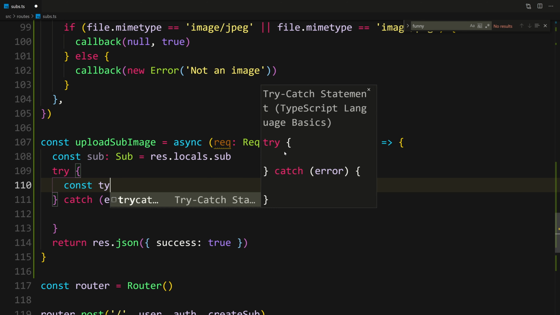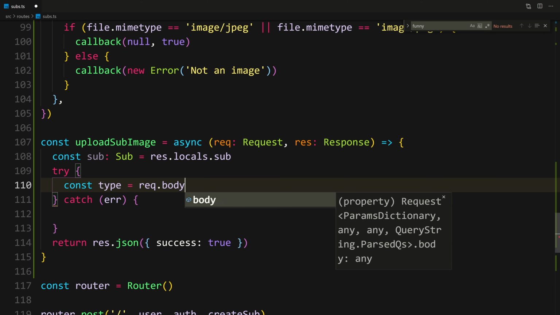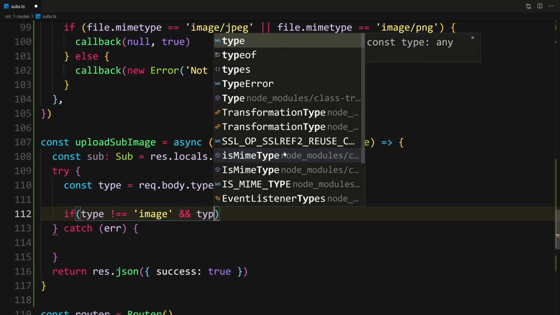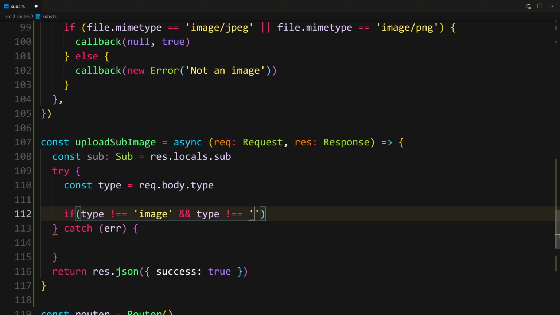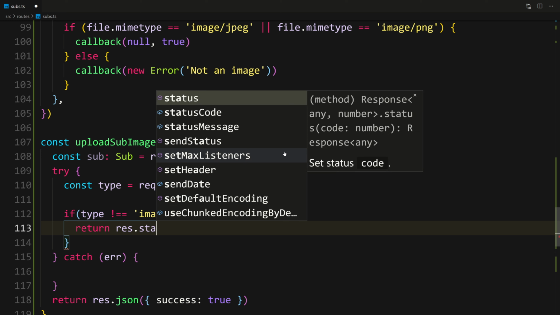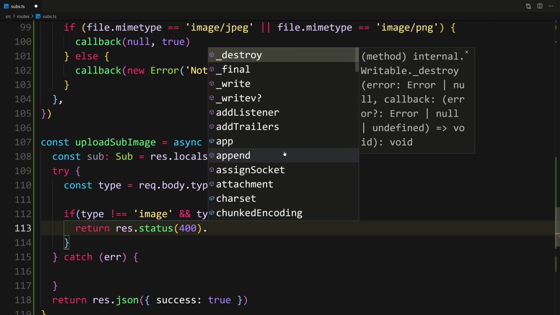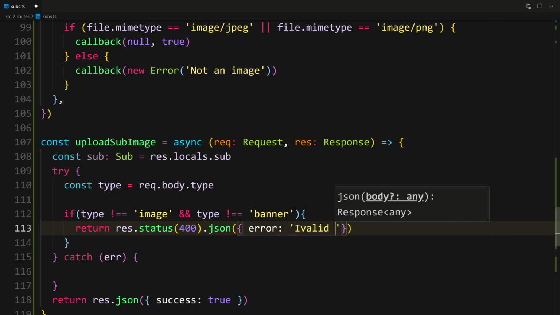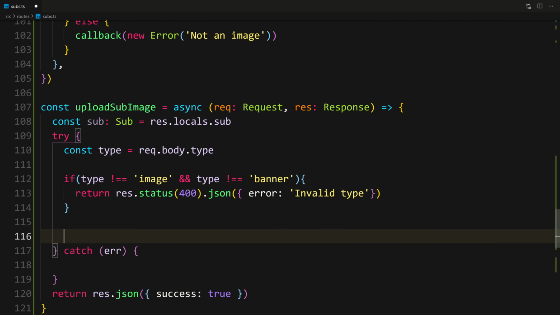And here we'll say const type equals request.body.type, and we'll check: if type does not equal image, or sorry, and type does not equal banner, then I'm going to return res.status(400).json error, invalid type. Otherwise, we need to update the record.